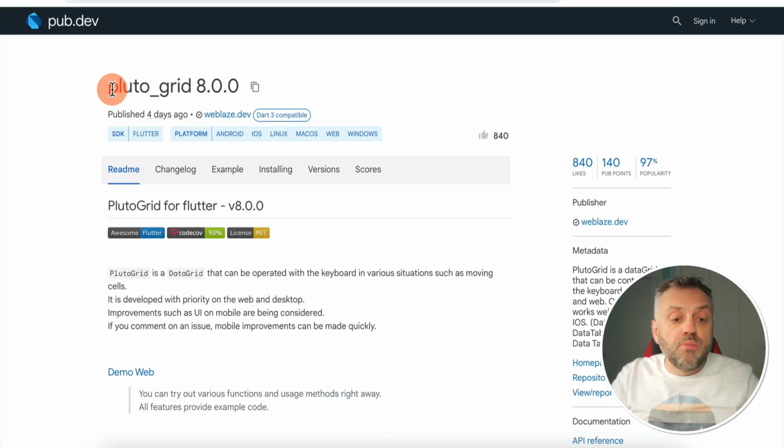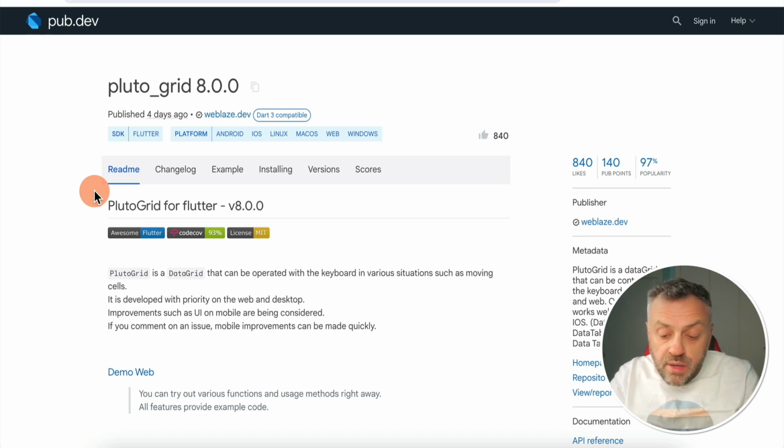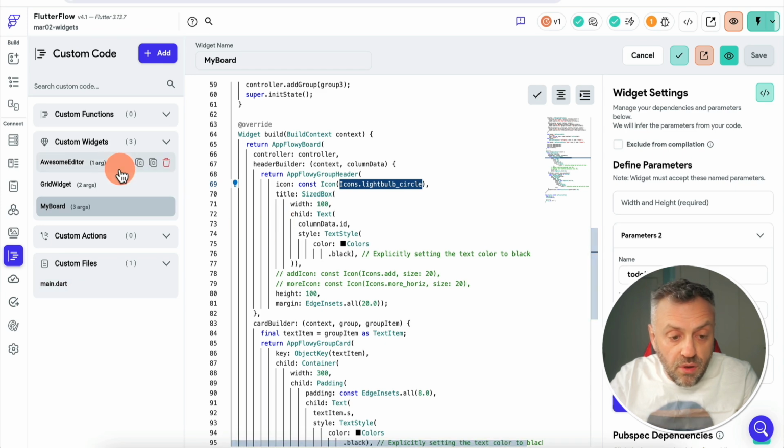Okay, so now let's jump into FlutterFlow and let me show you exactly how I installed and configured this component. First, this component is called Pluto Grid, and you can find it on pub.dev. And this is the best data grid component that I found so far. It does a lot of things and it does them really, really well. And so now let's jump back into FlutterFlow, and I can show you how I have this set up.